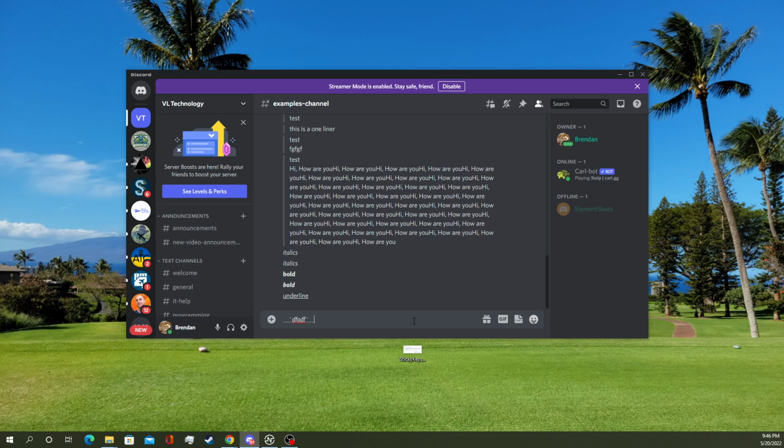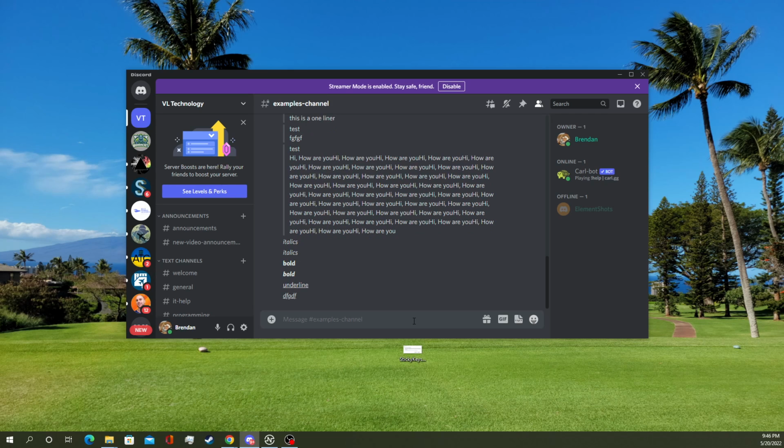Essentially, it's similar to HTML. You're opening and closing your tags there. Now you've got underline italics. Underline bold is done in the similar fashion. 2 underlines, 2 stars, your text, 2 stars, 2 underlines.